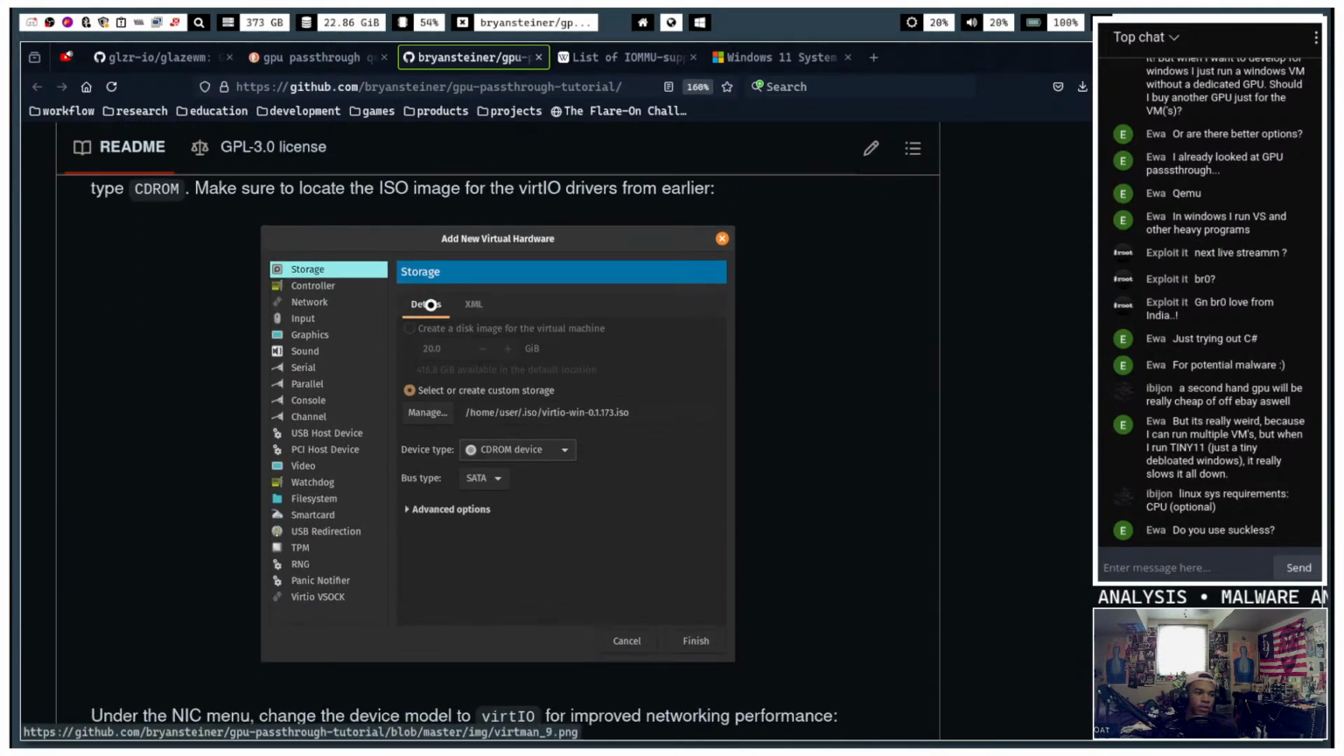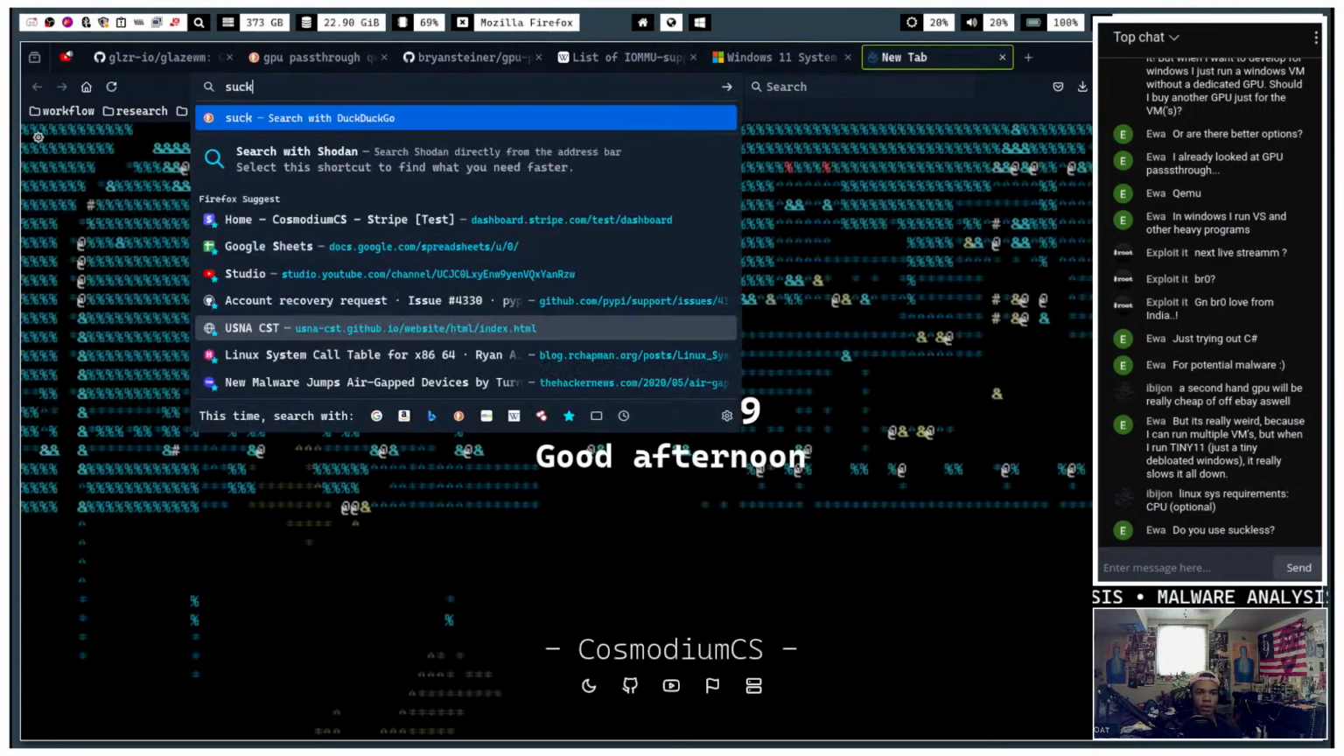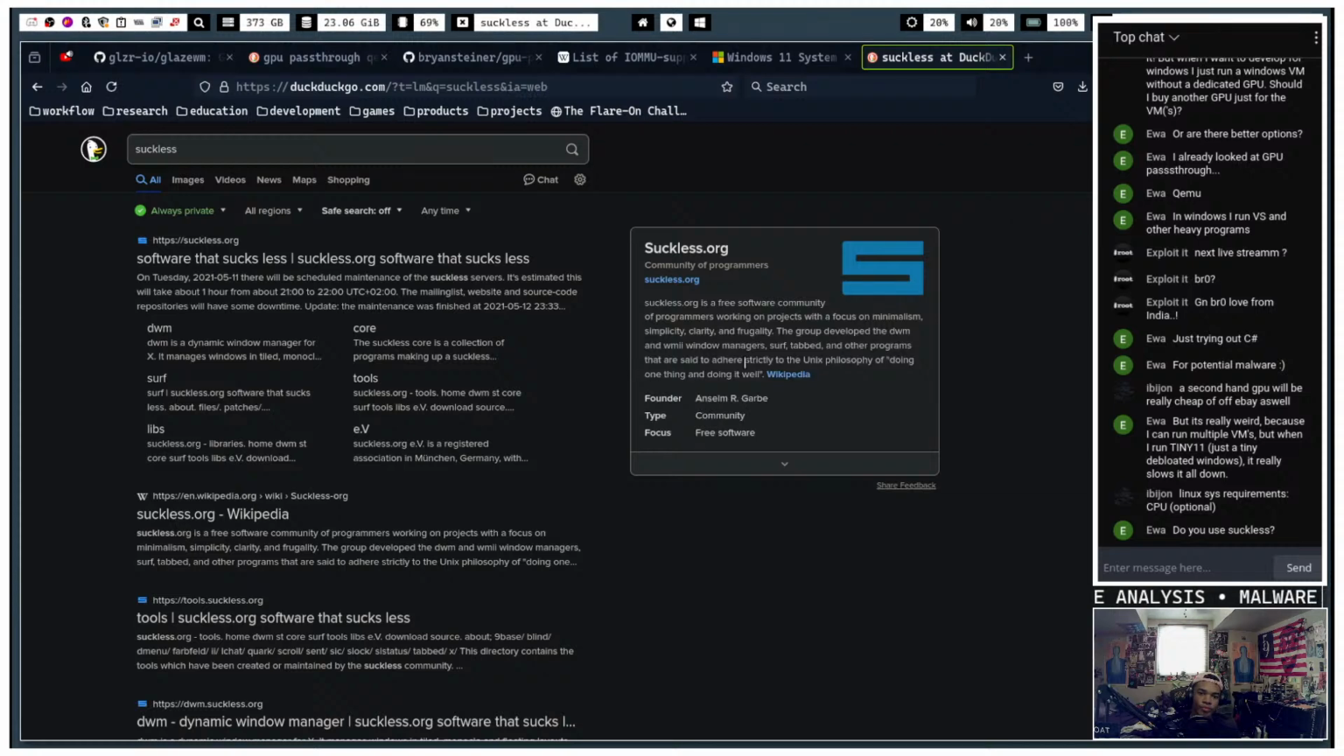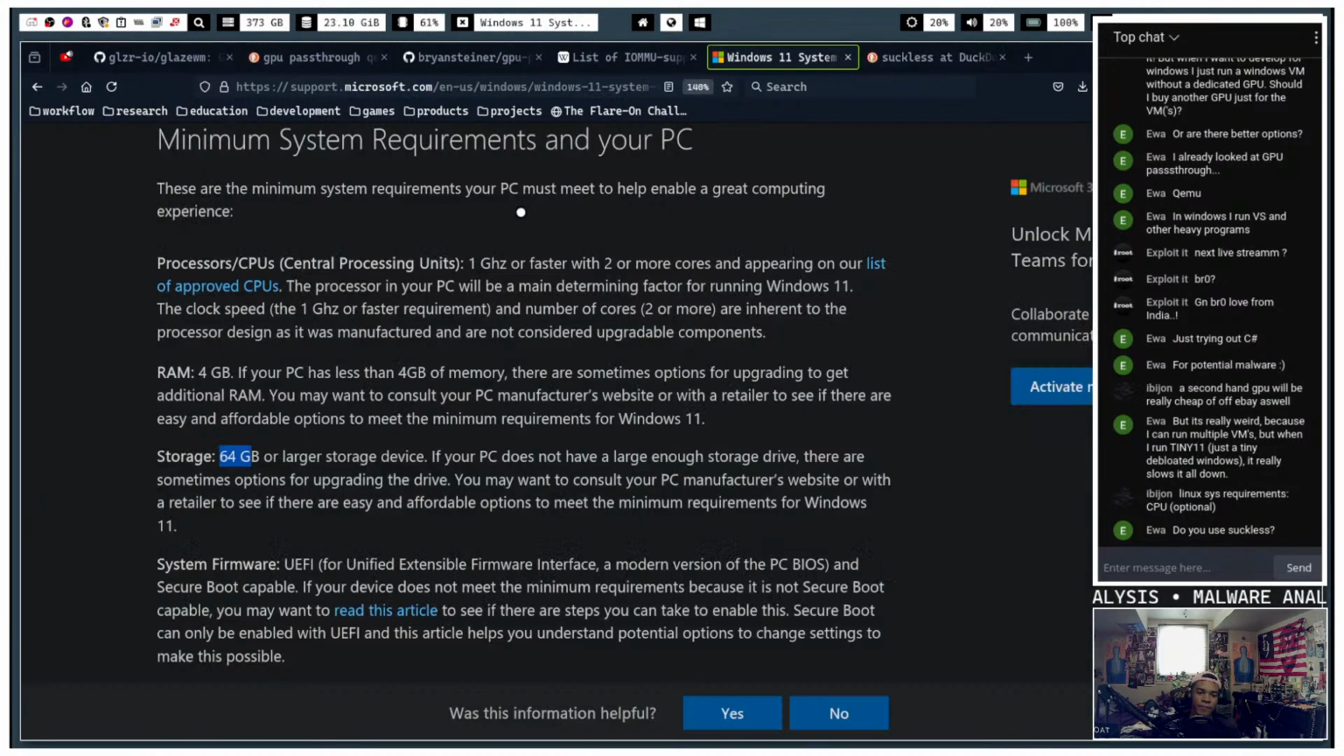Suckless? I don't think so. Software that sucks less, like DWM and all that stuff. No, I use i3.